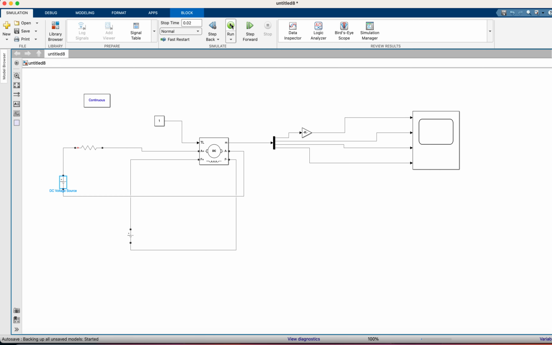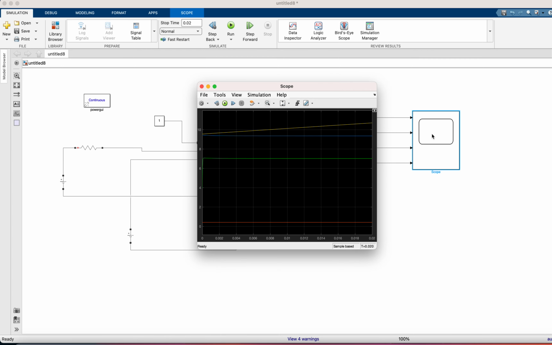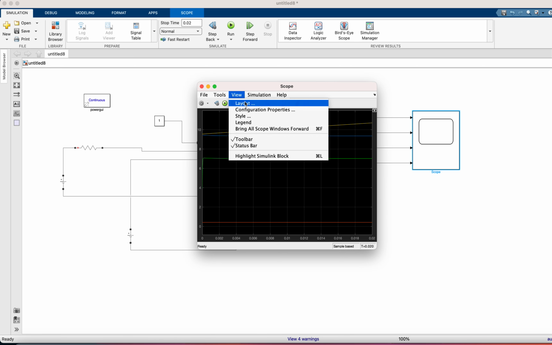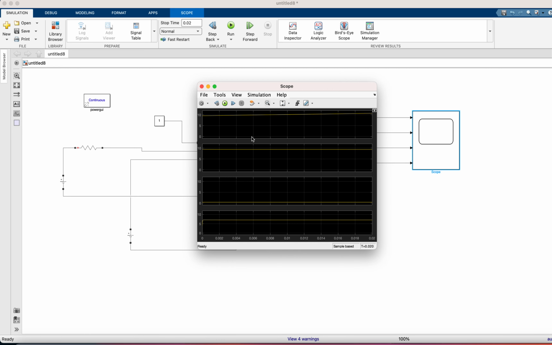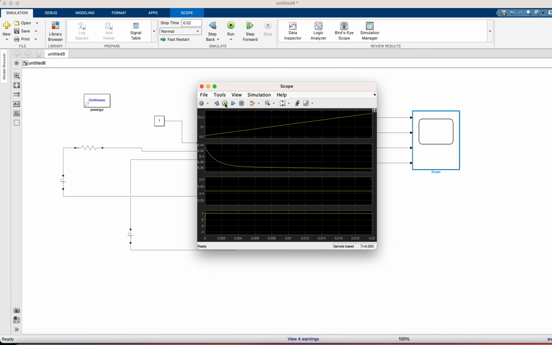So if we run our simulation and double click the scope, you will see these results. So if you want to separate the graphs, you can go on the view, you can lay out like this one, you run the simulation.